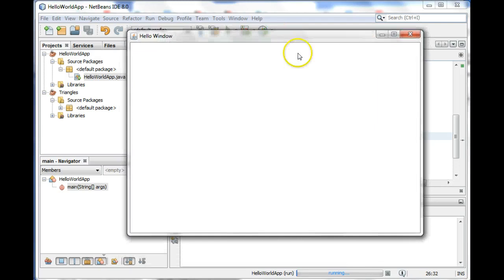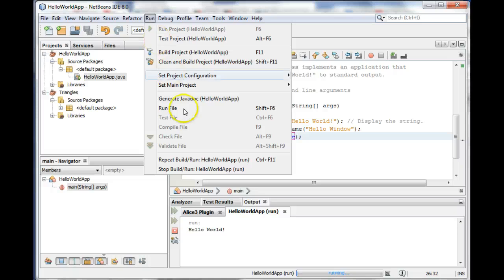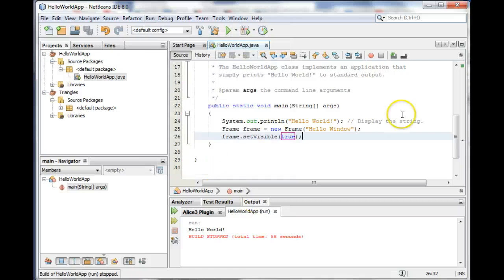We're not quite done though, because look, if we click here on the X to try to close the window, we can't close it. Yikes. So the only way we can close it actually is if I'm scooching it over, and then I go down here and say stop build/run. So if you have a build going that's not stopping, or if you have something running that won't stop, you can always go down here and click on it, and now our window has gone away and it says build stopped, total time 58 seconds, and so on.